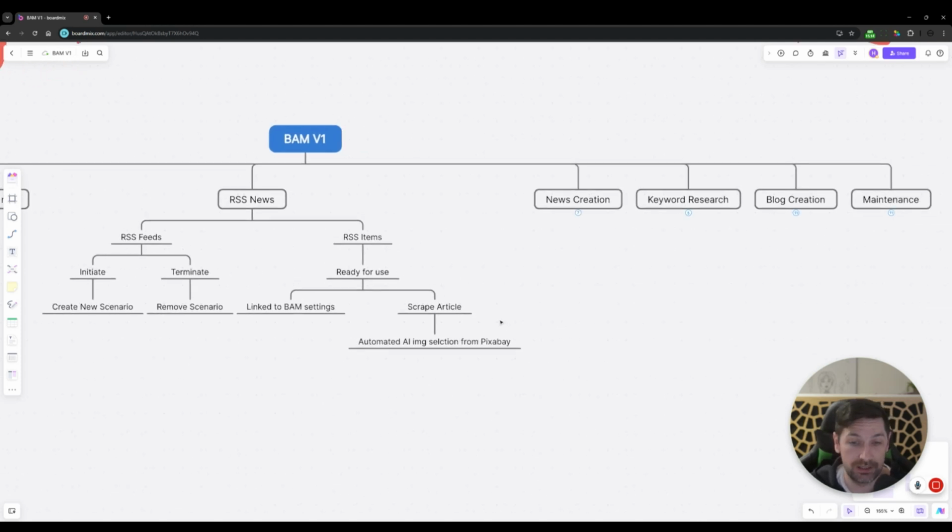So it is first when the RSS item is picked for creation that we scrape the article, and then we select a suitable image from Pixabay based on AI selection. We do a search phrase and pick 20 items, and based on the image descriptions we let AI pick the correct image for that news article. That is then fed over into our news creation process.